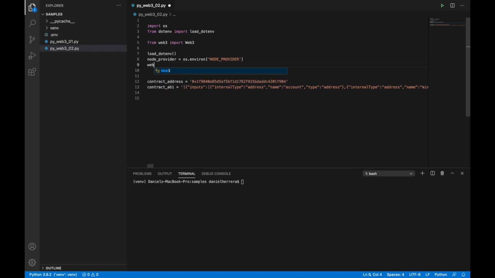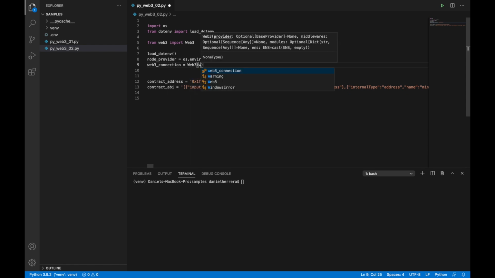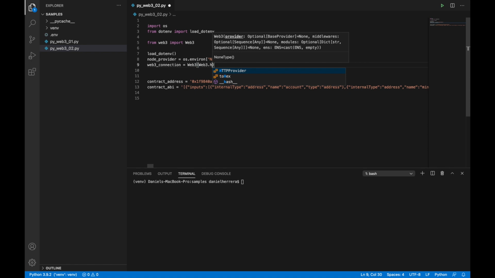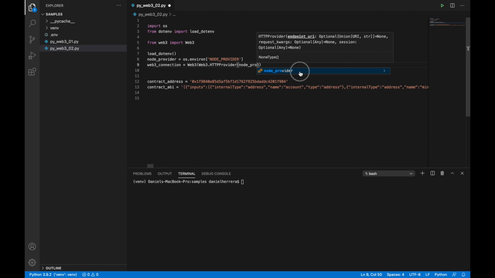Now let's create our connection. So we're going to do web3_connection equals Web3 and parentheses, and we do Web3, the same thing that we have been doing in the previous video to create our connections to the Ethereum network, so not provider. And we establish our connection to the Ethereum network in this fashion.